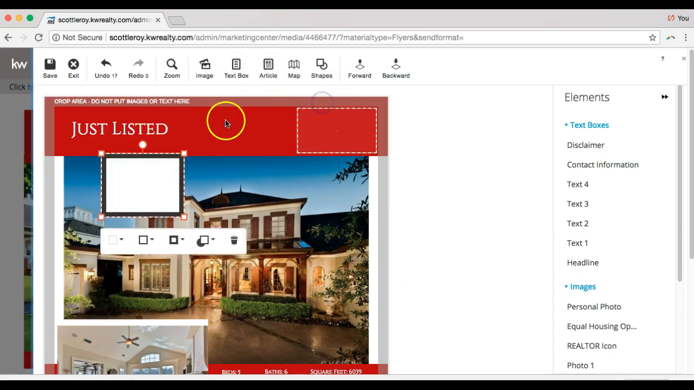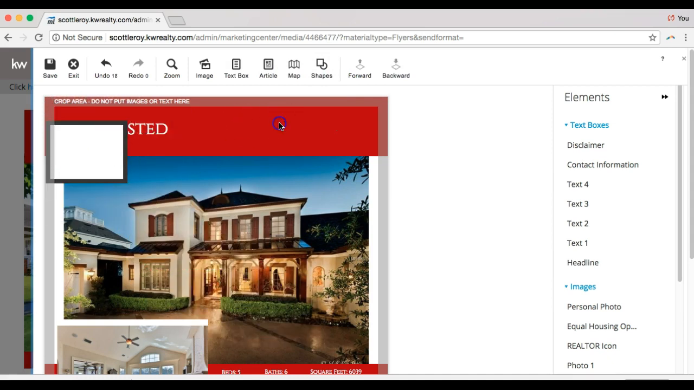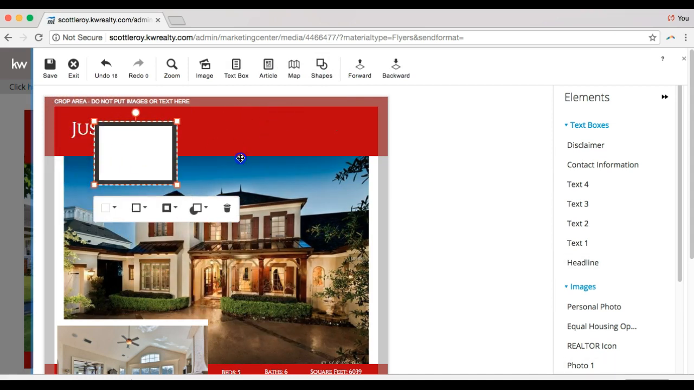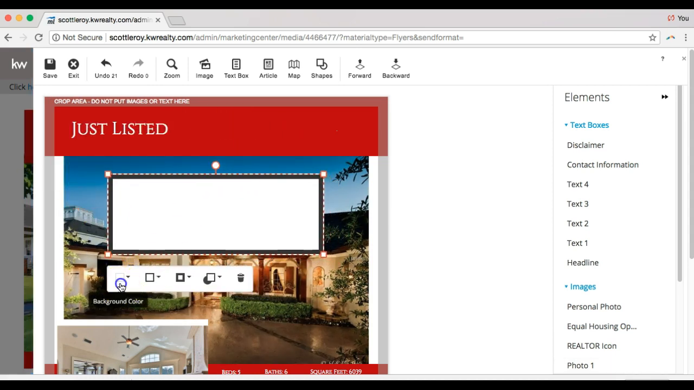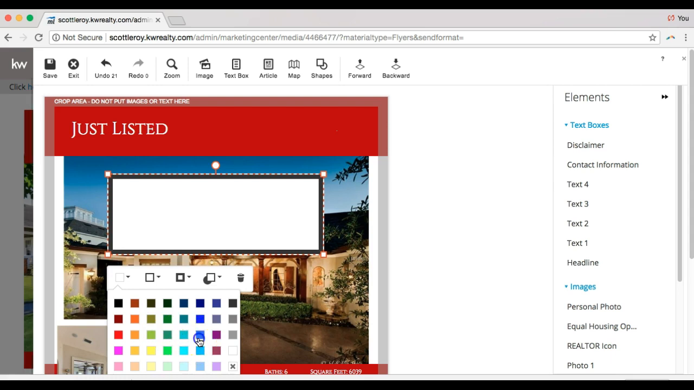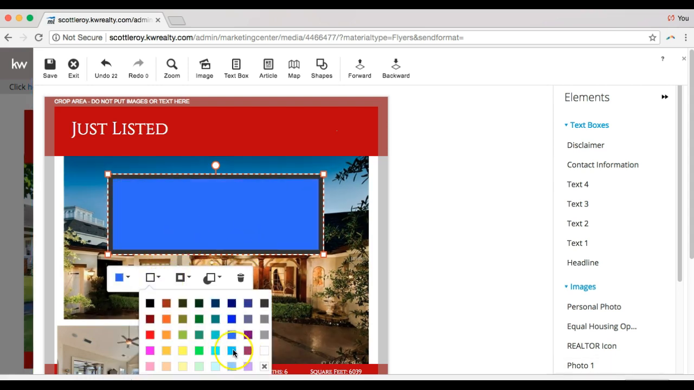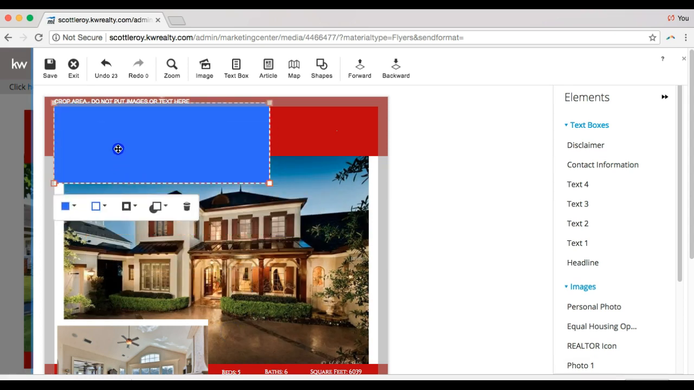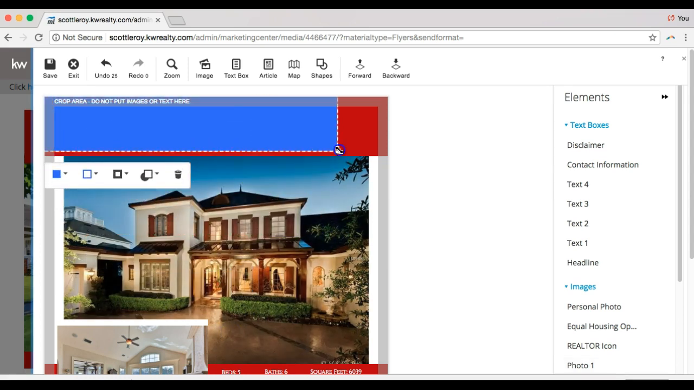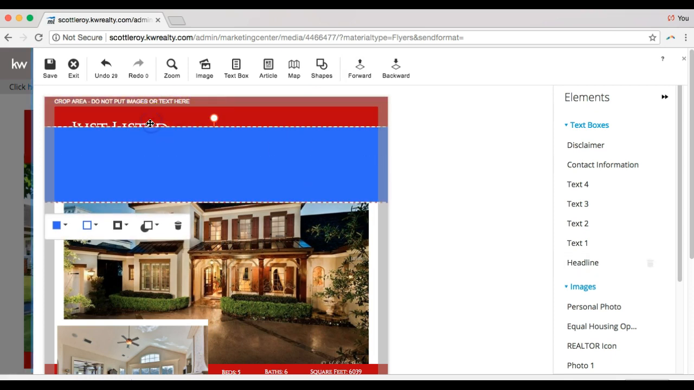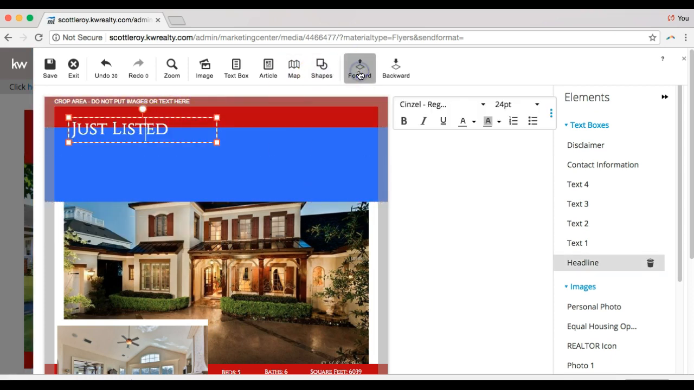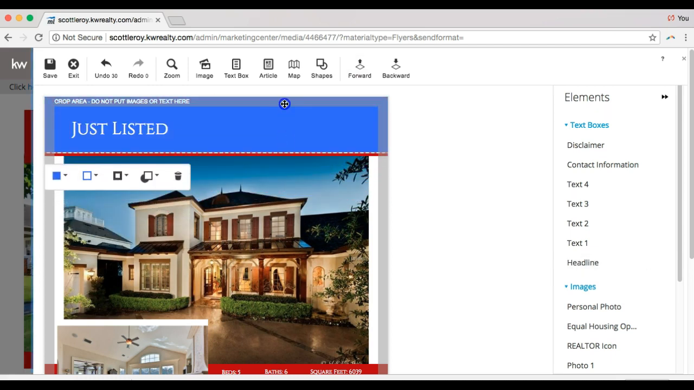Shapes, sometimes I use these to cover things up. Like maybe we don't like this bar at the top. Maybe we want to change the color. We can just expand this. We can change, maybe we want a funky blue bar at the top. We can change the background color, the outline color, and just overlay it. We have these forward and backward buttons, so oops, you just kind of have to play around with it. You get used to it the more you use it. So maybe I want the text on top and we want to change this to a blue bar.